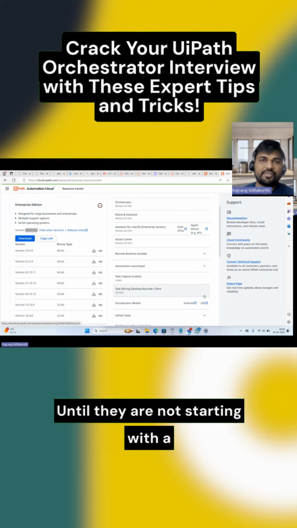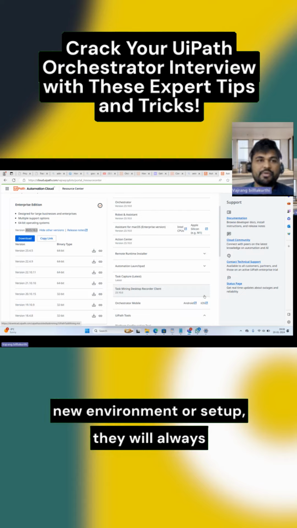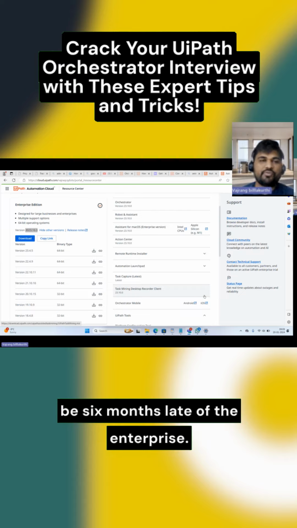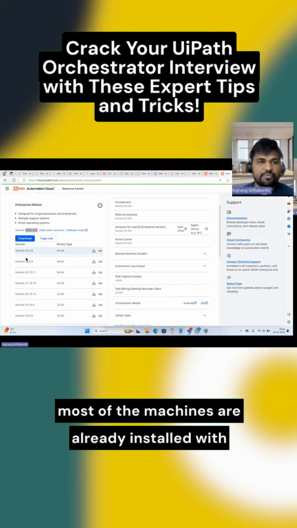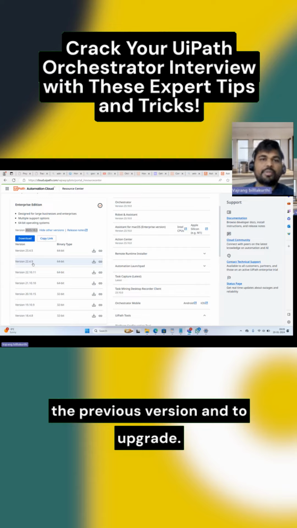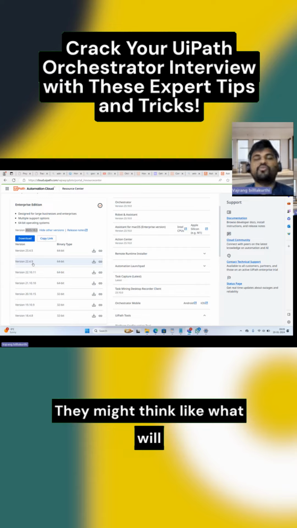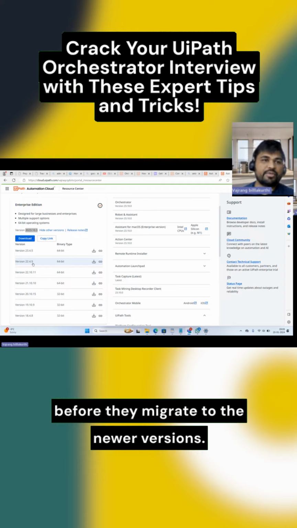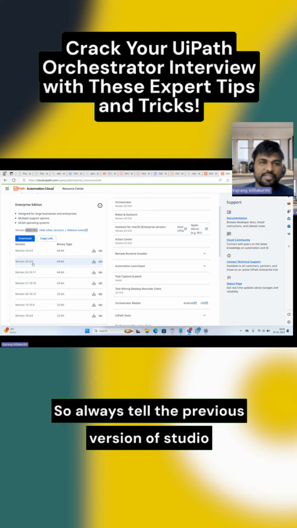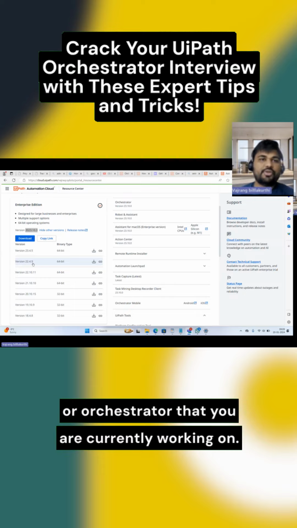Until they start with a new environment or setup, they will always be 6 months behind the latest release. The reason is most of the automations or most of the machines are already installed with the previous version, and to upgrade they might think about what will break and what will not break. So they will do a lot of testing before they migrate to the newer versions. So always tell the previous version of Studio or Orchestrator that you are currently working on.